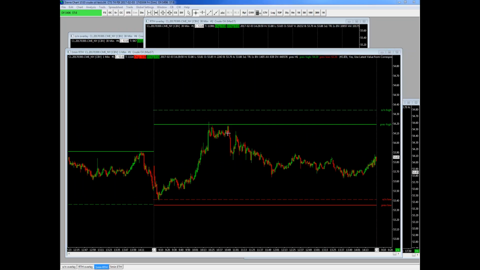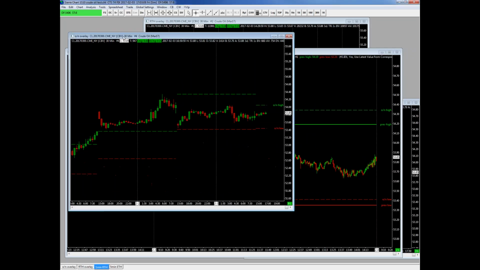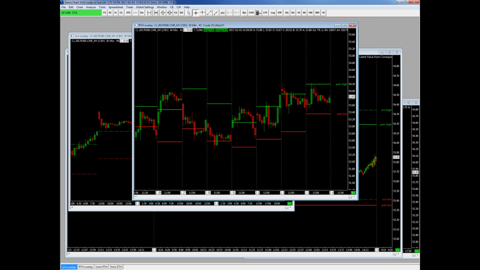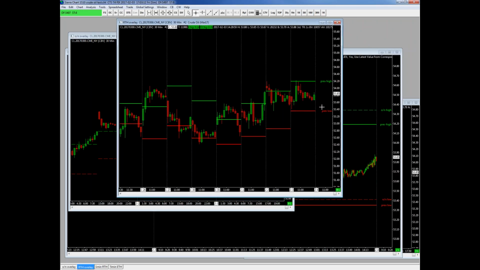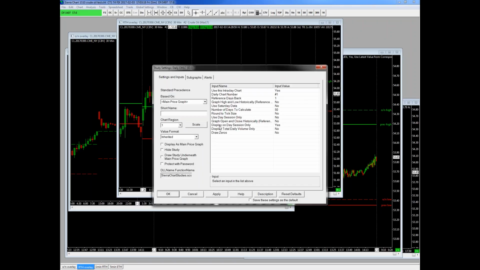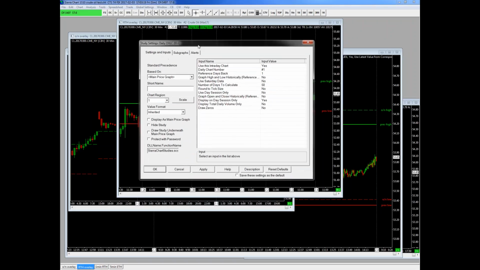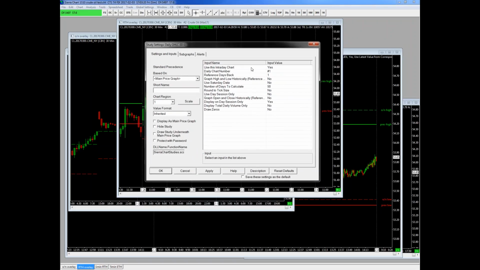Oh, okay. All this work that I just did, for example, let's go to the original studies in the RTH. This previous high and low, anytime I add a daily OHLC indicator to a chart, I'm typically looking to do this, so I don't want to have to adjust all those settings again. I'm going to save these settings as default.